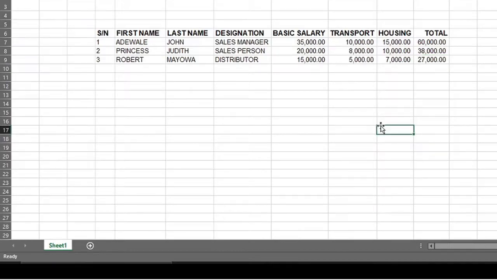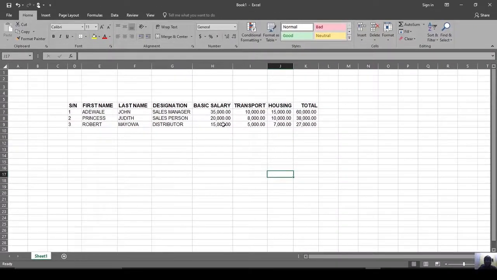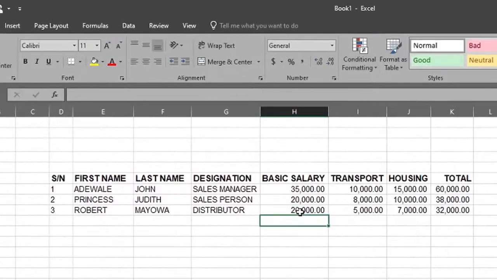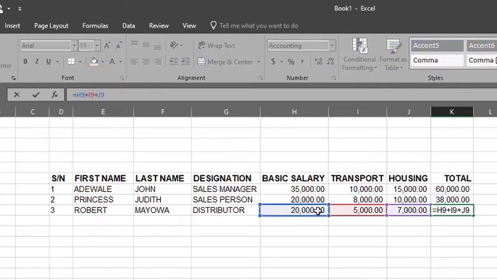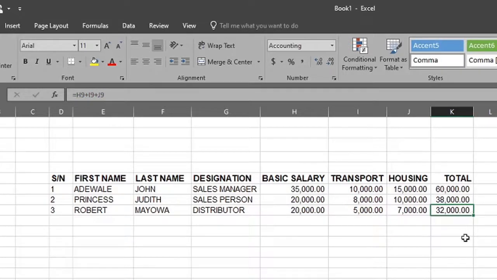Now we have created something, because tomorrow if you decide to change values here, say this is 20,002, you see that it will automatically adjust itself and recalculate based on the values inside these three cells. Because if you look at the cell here, the formula is saying H9 plus I9 plus J9. At any point in time, it will always make reference to these cells and do the calculation for us.